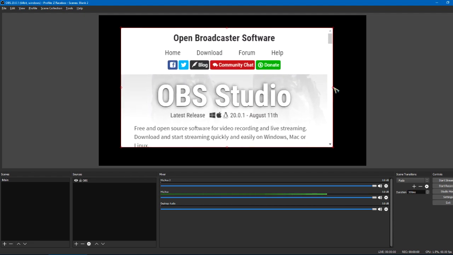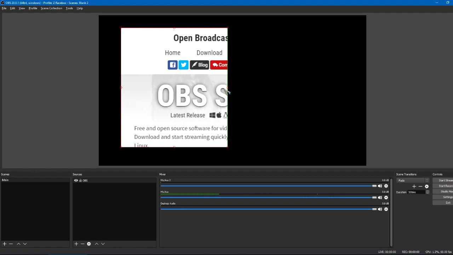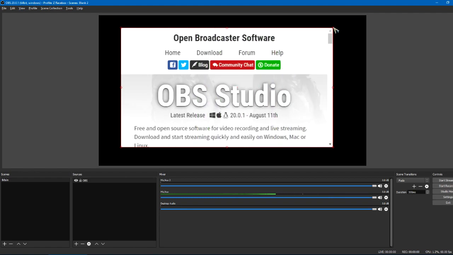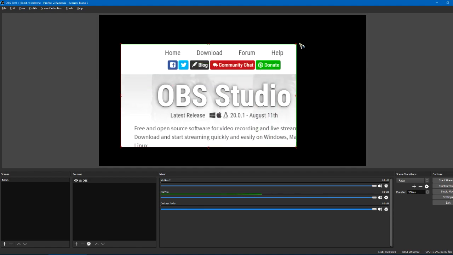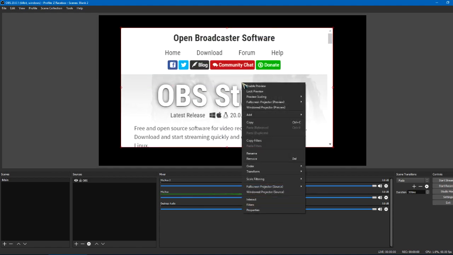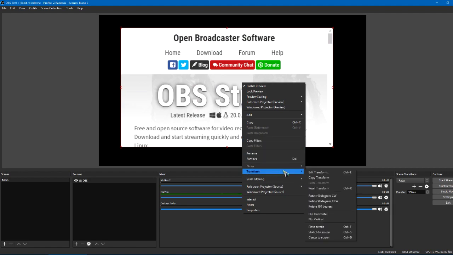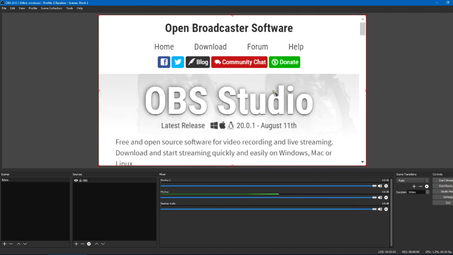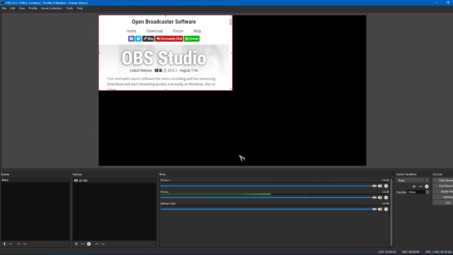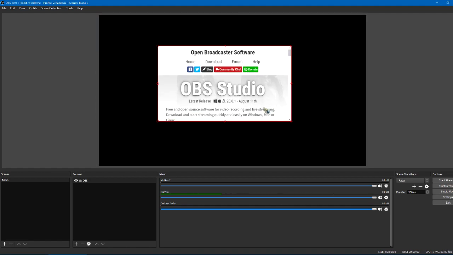You can also crop it by holding alt and dragging. Whatever edge you're dragging will crop. You can do two at once if you want. You can right click on it, and if you come down to transform, here is even more options. You've got the fit to screen, stretch to screen. Fit to screen will do this. And reset, Control R. Control F and Control R are very handy. You can make sources full screen, as full as they can be.